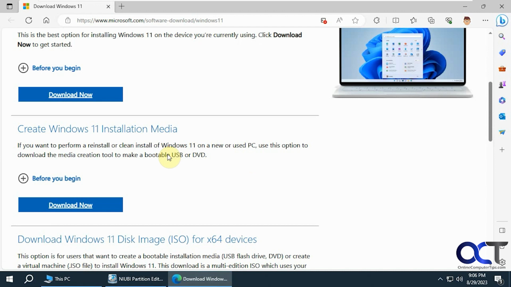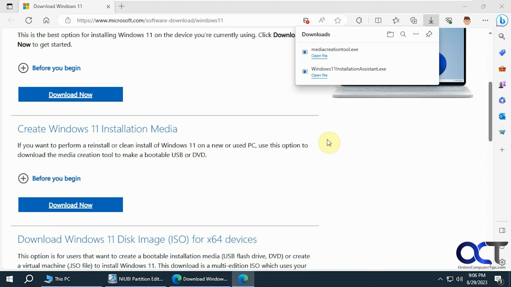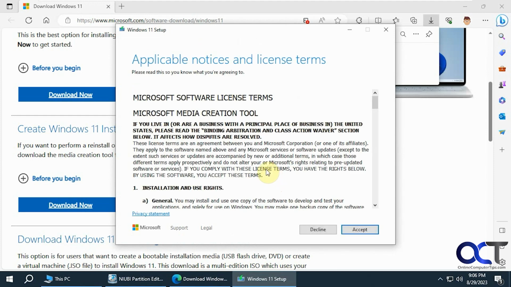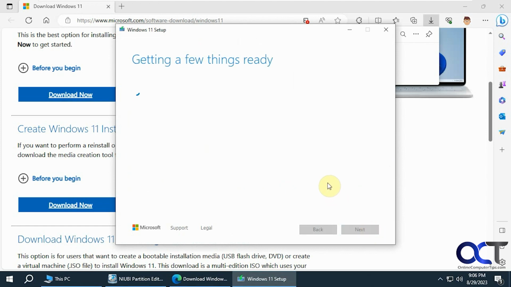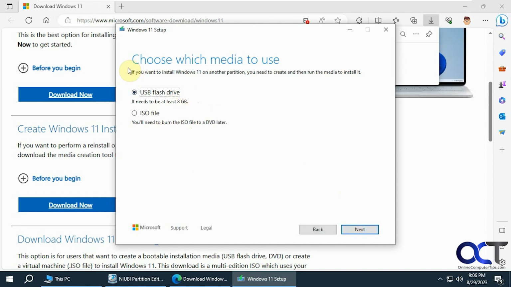So next we'll try the Windows 11 installation beta. We'll download this. Okay, then we have the license agreement. We'll accept that. So it's detecting English for the language, Windows 11 for the edition, and recommended options for this. So we'll click Next.